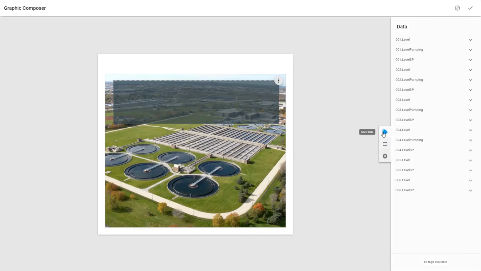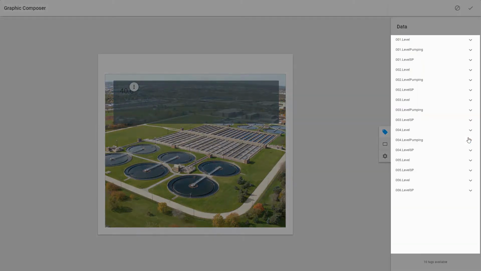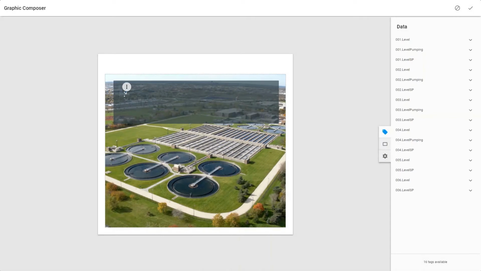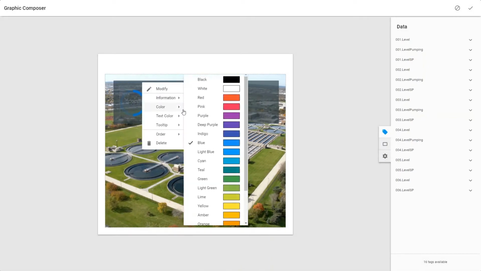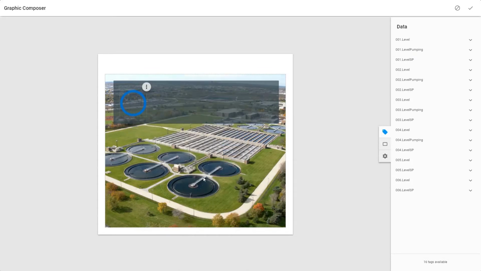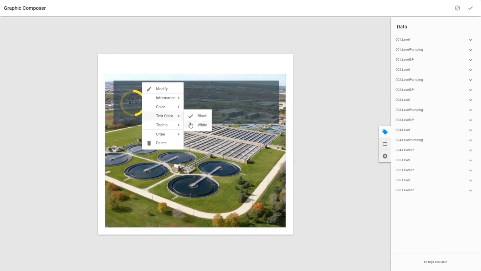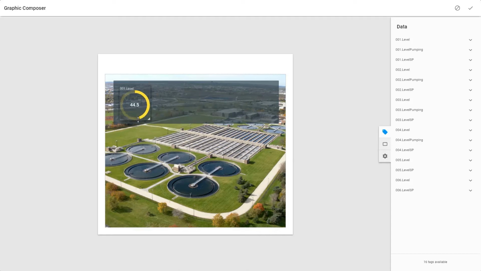Now that I've chosen a background, I can drag tags directly onto the canvas and you'll see the live values start animating immediately. I can change the representation of how that analog data point is represented on the screen here. So I've picked a circular chart. I can change the colors very quickly of that chart. I can pick a text color, which is a little more appropriate for the background. And I can also change the information to high so the tag value shows in the graphic.